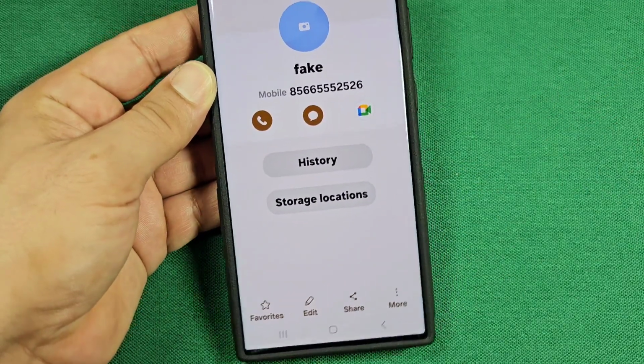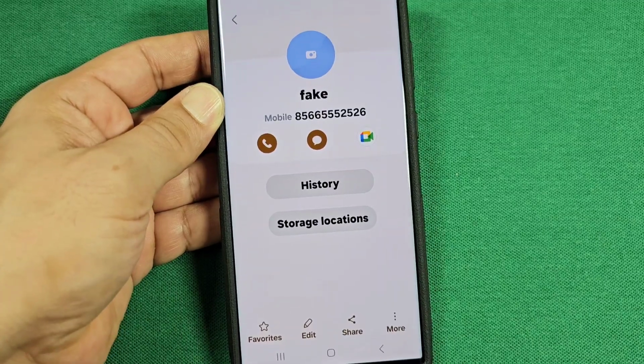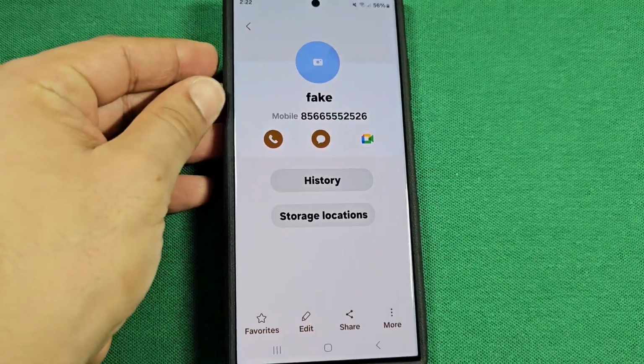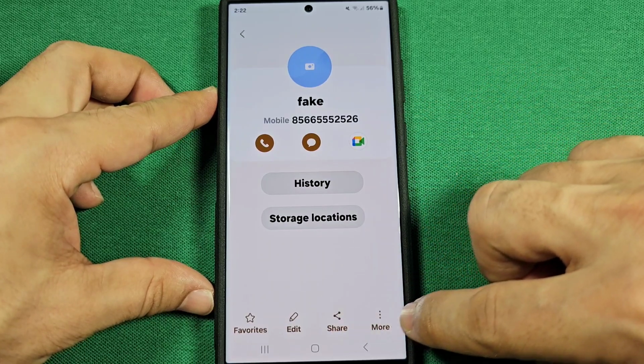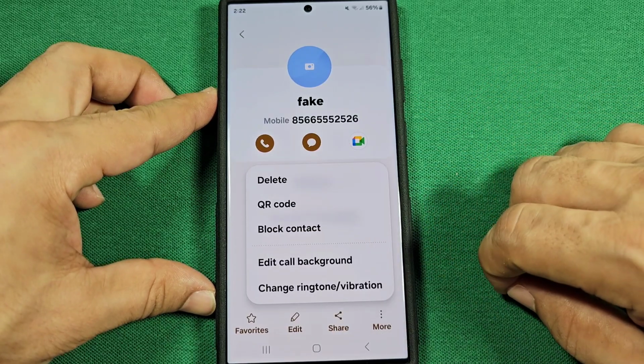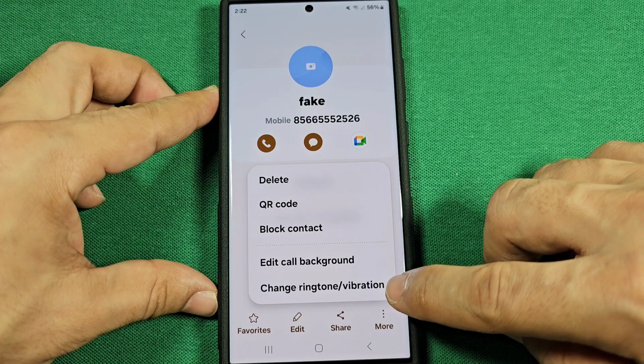Okay, so now when you go to that contact name, when you're in that contact name section here, you're going to see these options here. You're going to see edit, share, and more. You're going to where it says more, and that's where you'll find the change ringtone and vibration.